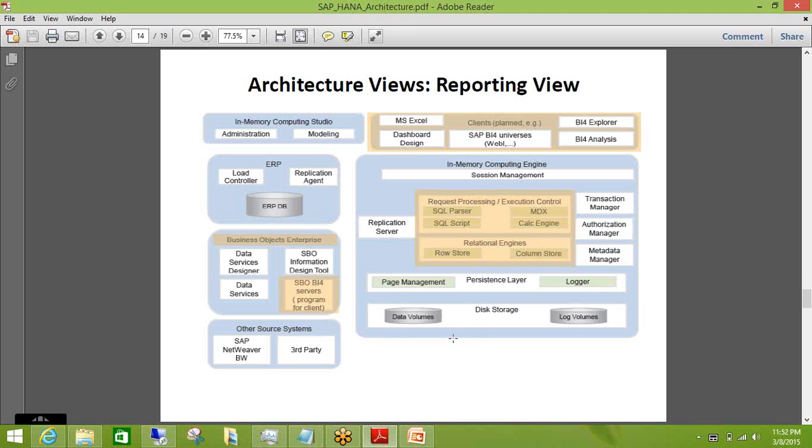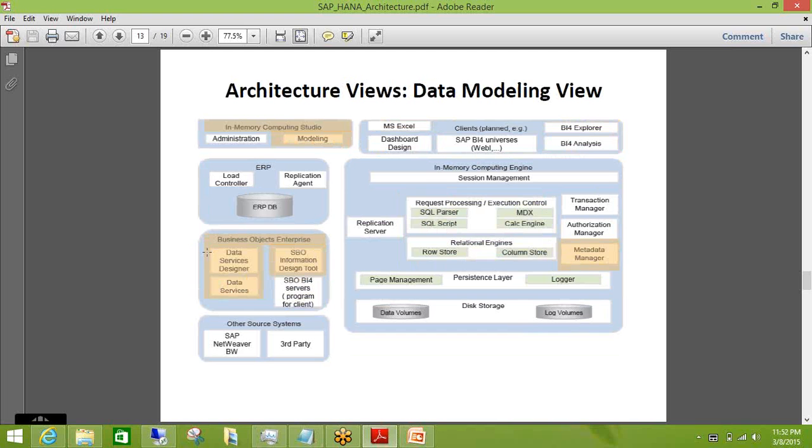Now third is reporting. When we are talking about reporting, Rajesh, one question. Yeah, just one question. If you go to the slide before, the data modeling view, if you see the business objects enterprise area on the left hand side, we are also adding SBO information design tool. So what is this actually?